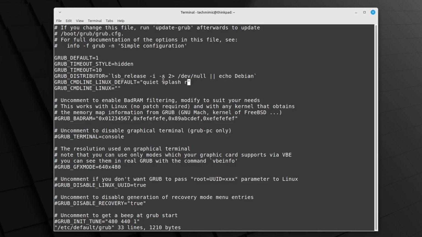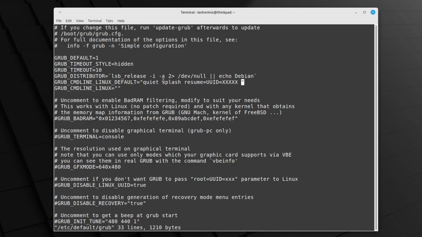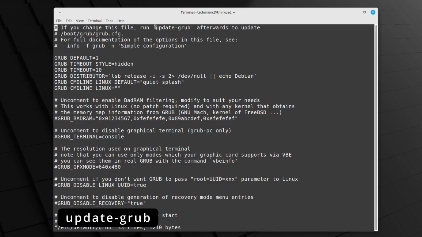You can also try resume=UUID= and then the UUID of your swap partition. This parameter is a kernel boot option used in Linux systems to specify the swap partition or swap file to use for resuming from hibernation. Replace the swap partition UUID with the UUID of your actual swap partition. You can find it with the command blkid. You can use both of the kernel parameters one by one or a combination of both. Type update-grub to apply any changes you have made.